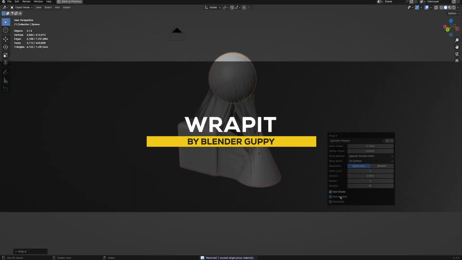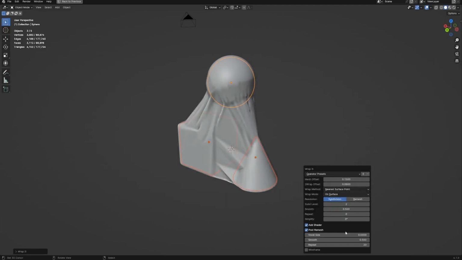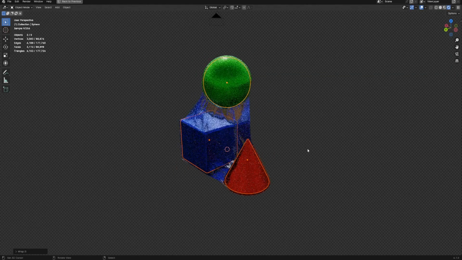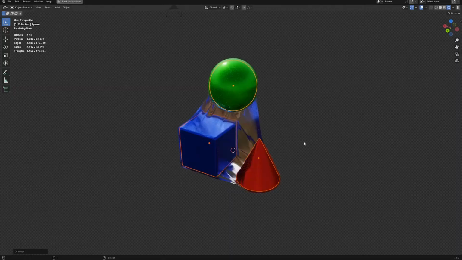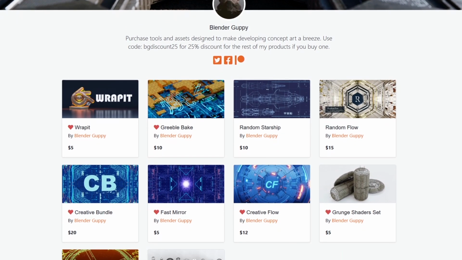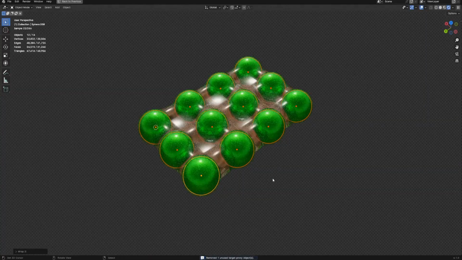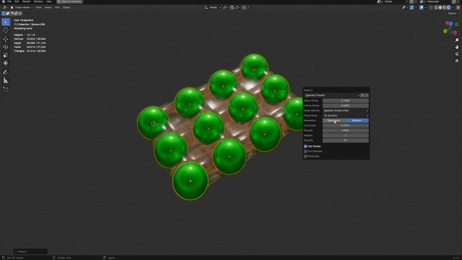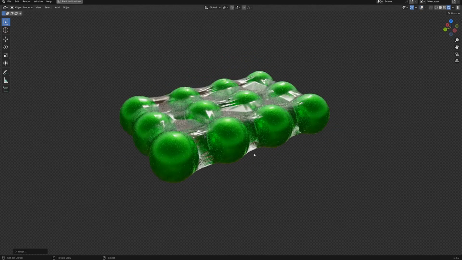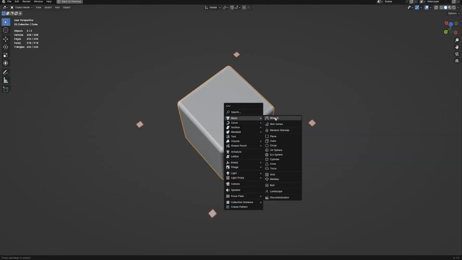And now we're gonna talk about a new add-on called Wrapit. And this one kind of sounds a little bit too niche. Well, because it is. Wrapit is a Blender add-on made by the developer Blender Guppy, who is the developer behind add-ons like Random Flow and Creative Flow. In a nutshell, Wrapit is all about wrapping your objects within vacuum plastic bags. And it is really simple to use. All you have to do is select your object and wrap it.